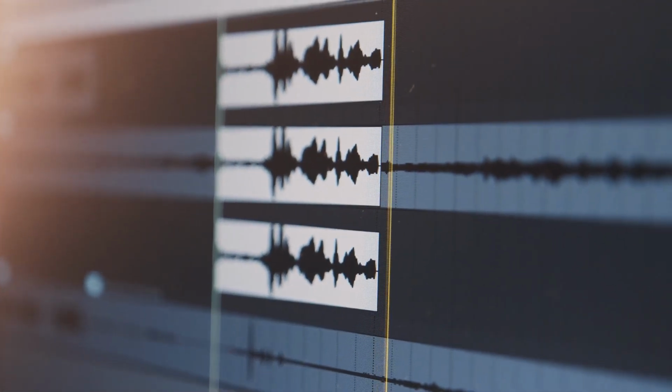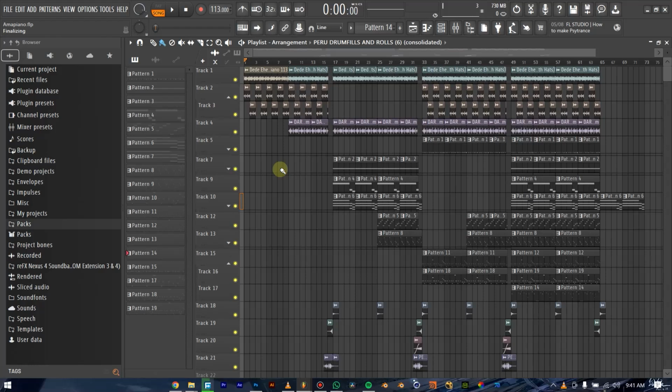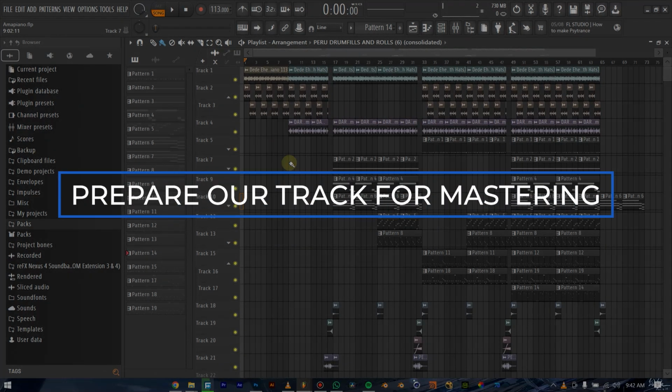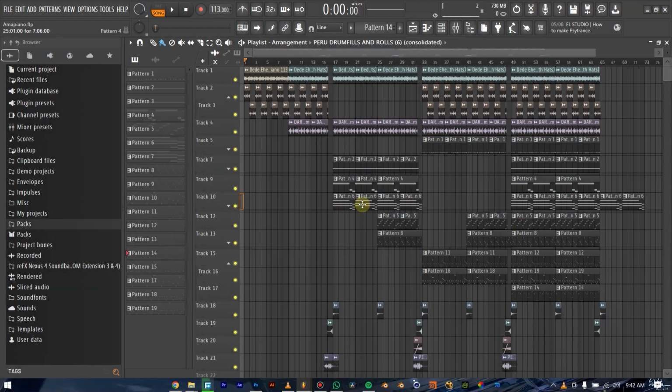So now let's go ahead and master a song within FL Studio using stock plugins alone. First things first, we have to prepare our track for the mastering stage, and that is exactly why we are in the project file where we did all the mixing and everything.